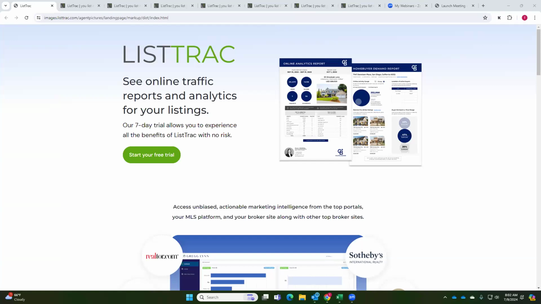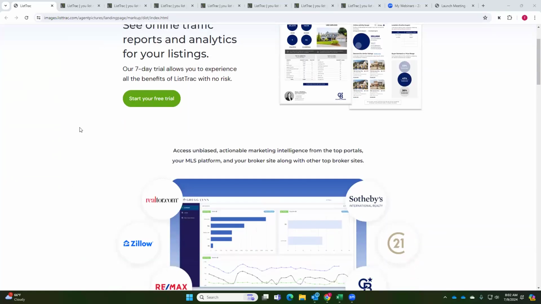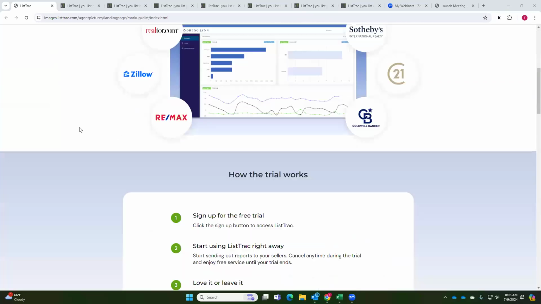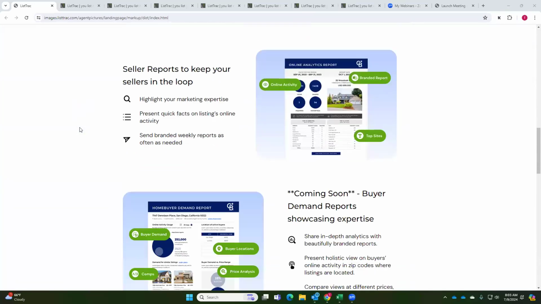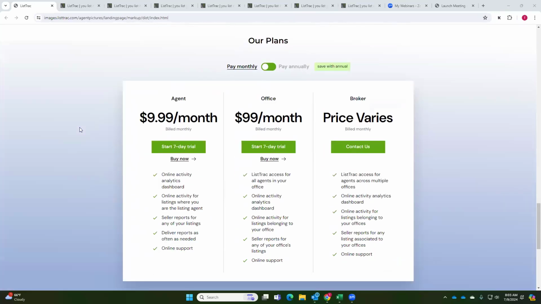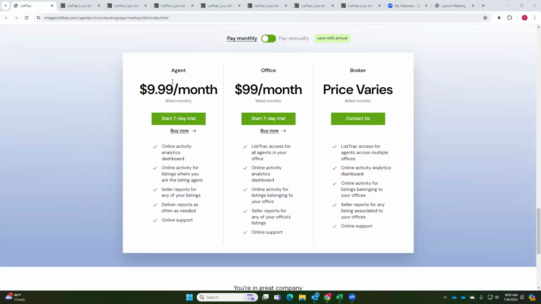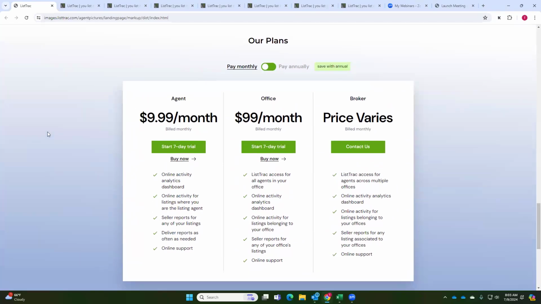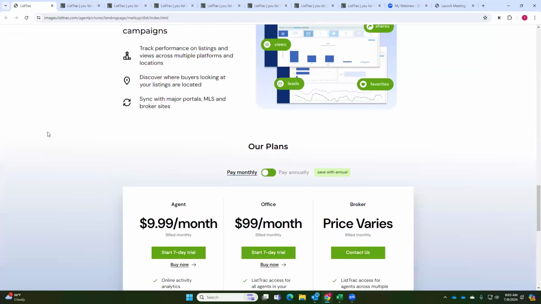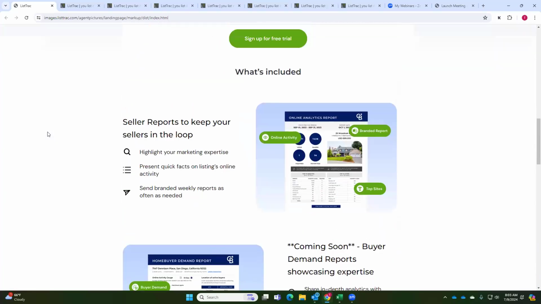We've recently moved to a subscription model, so I'll talk about that really quick. When you log into ListTrac through the MLS, you'll land on a subscription page, which looks like this. You can sign up for a 7-day free trial, and then after the 7 days, it moves to a subscription. The subscription can be at the agent or the office level. You can pay monthly or annually. Obviously, it's cheaper if you pay annually. And it will take you into ListTrac.